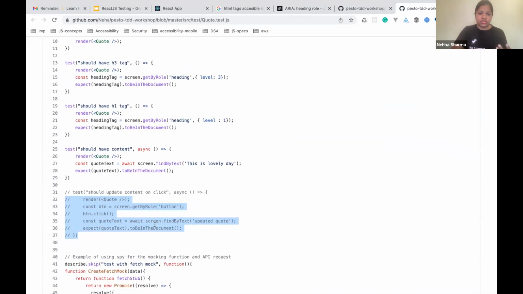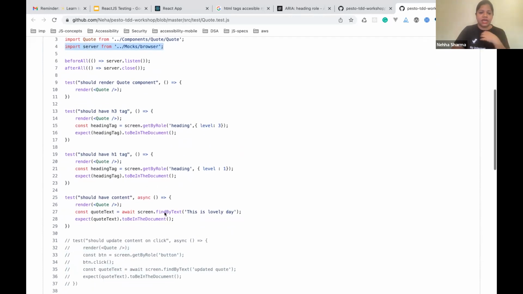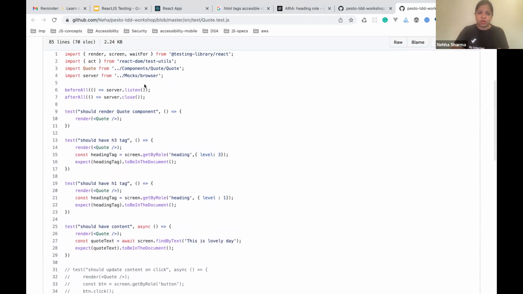But if you are using Mock Service Worker, then you have to make a server, you have to make an API, and then you just need to write a simple test case the way we are doing. You don't need to do anything fancy there. You can read more about Mock Service Worker on their website. So that is also pretty good.